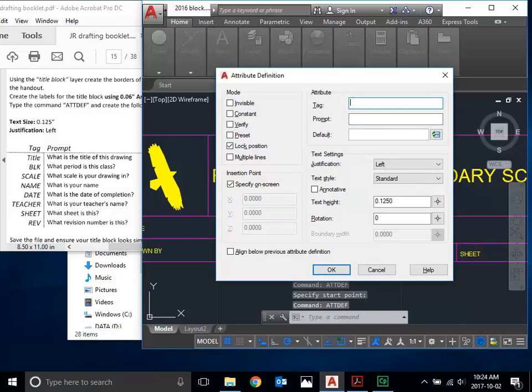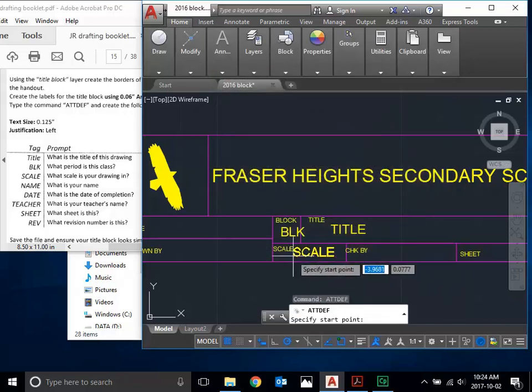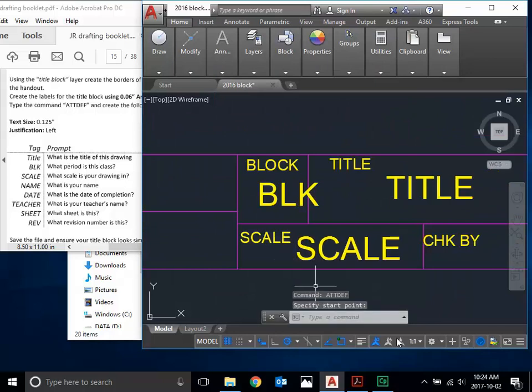scale. So the tag is scale. The prompt is, what scale is your drawing? Default, here it suggests 1:1. I'm going to be honest, a lot of your assignments, especially drawings 1 to 6, are going to be scaled 1 to 3. So to save yourself some time, you might want to set your default scale to 1 to 3. It's up to you. You just have to remember to change it for every assignment. So I'm setting my default to 1 to 3. Okay, and then here for scale, I'm going to click it here.